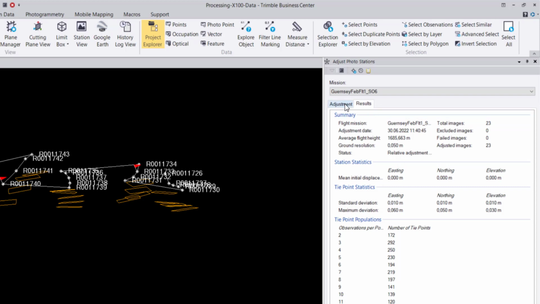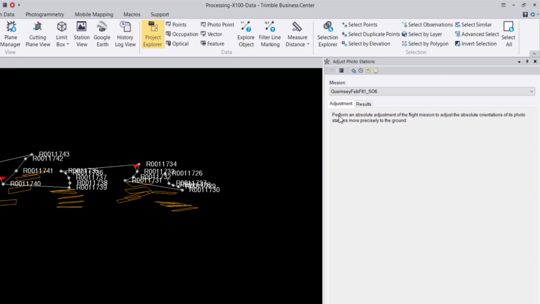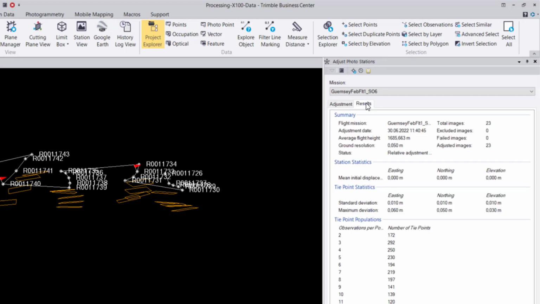But when we go back, we can see that to perform an absolute adjustment, you need either, in this case, more precise positions for the photos. And in our case, we have a relative adjustment. So why can we not directly go and always generate an absolute adjustment?